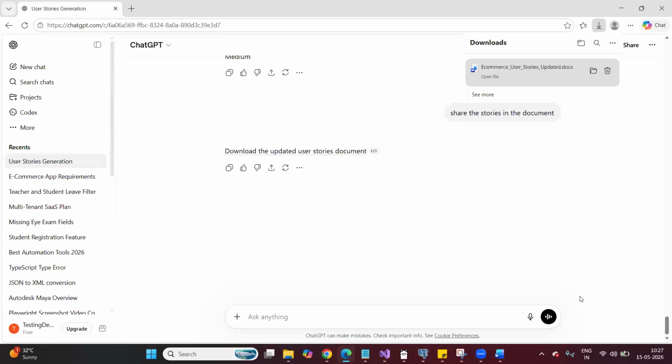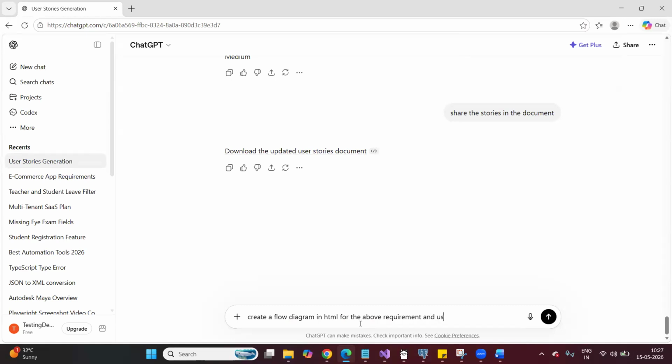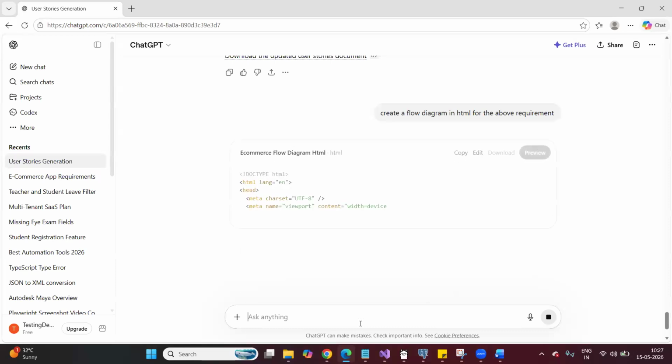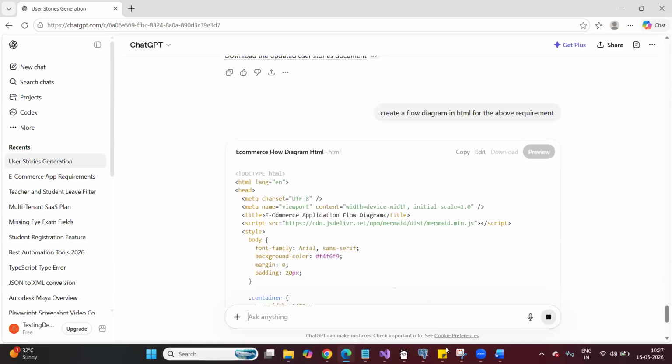So don't go for the flow diagram randomly. You can say like this: Create a flow diagram in HTML for the above requirement. Requirement is good. Don't go for the user story. Requirement is different. So it is giving.